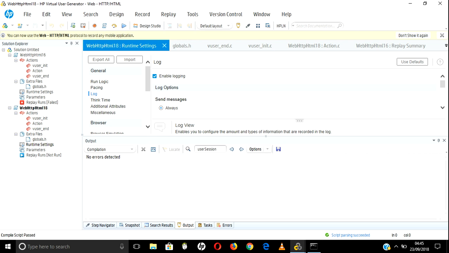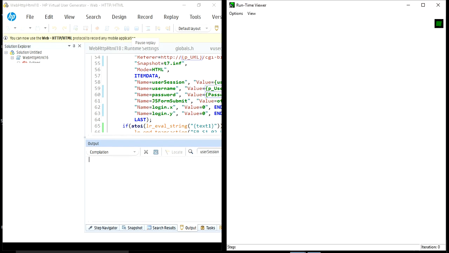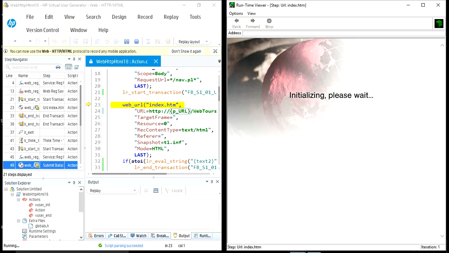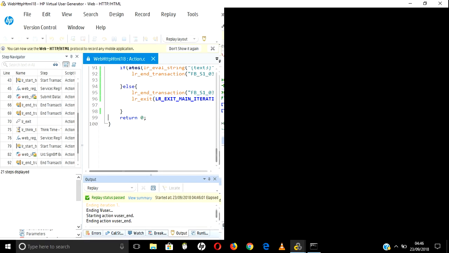There are many options, like parameter and standard parameterization and all values, but most of the time we'll be using only these two. For now let me run one iteration and see if there are any errors. It will throw errors, otherwise it will say everything is successful. Now my script has passed completely without any errors, and I can see the exact names I have given.